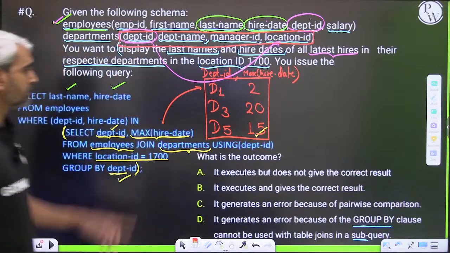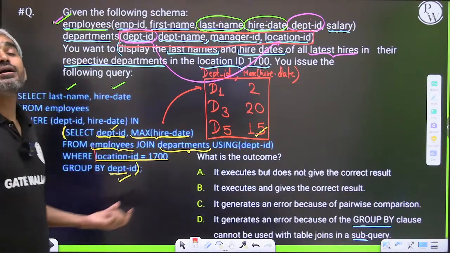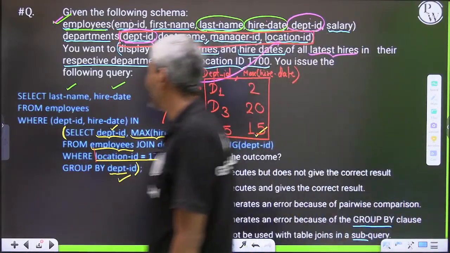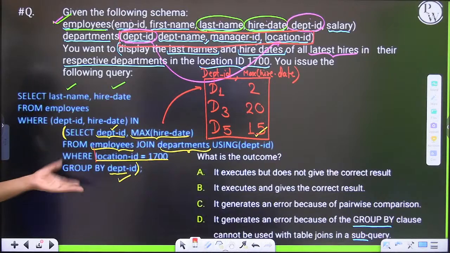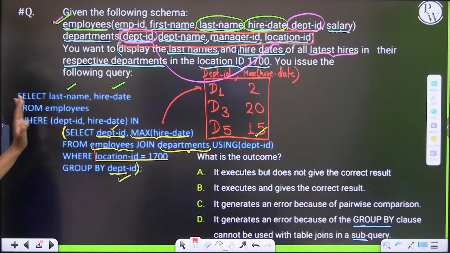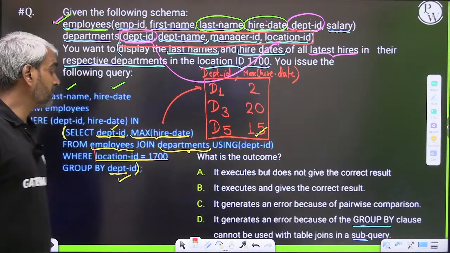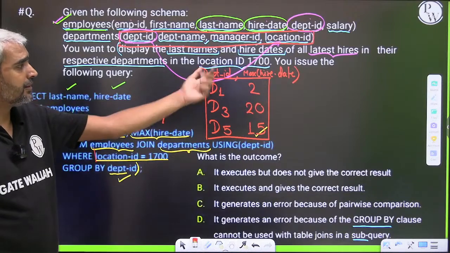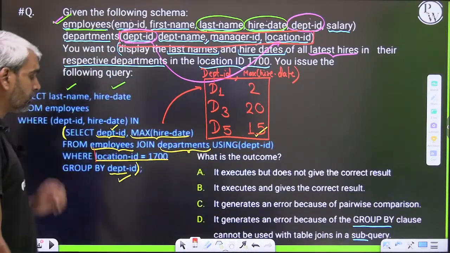Okay. So this is the output of the inner query, and this inner query is an independent subquery. It does not require the attribute specified in the outer relation. It can be executed independently. After execution of this independent subquery, we will get the department ID along with the maximum hire date from that particular department. Now what will happen?